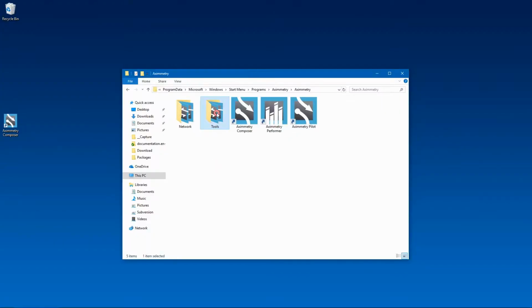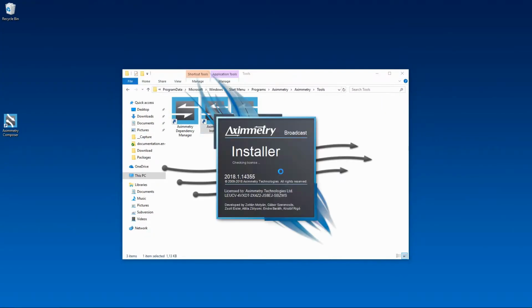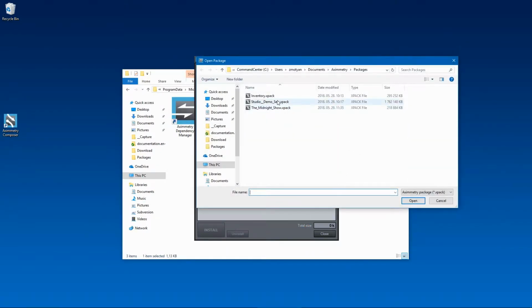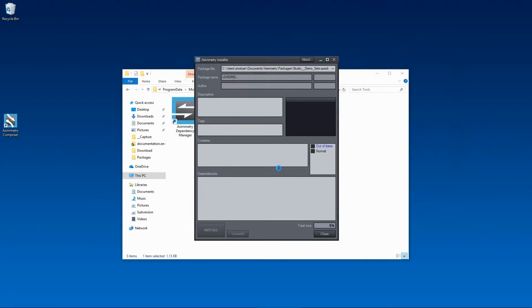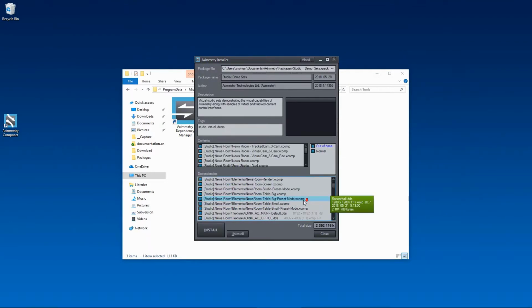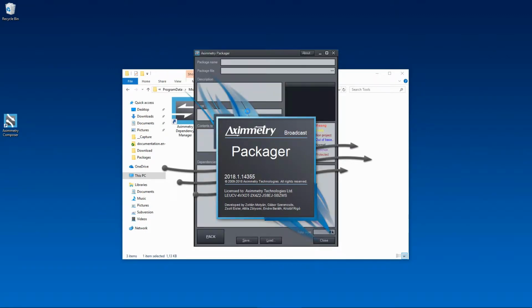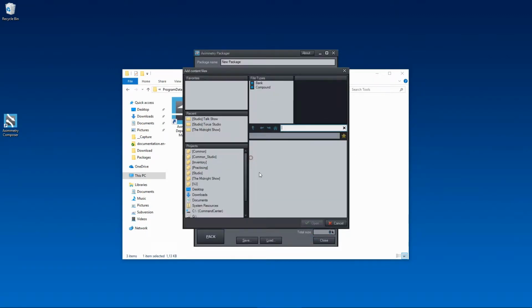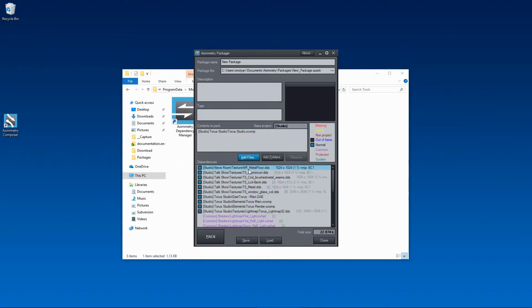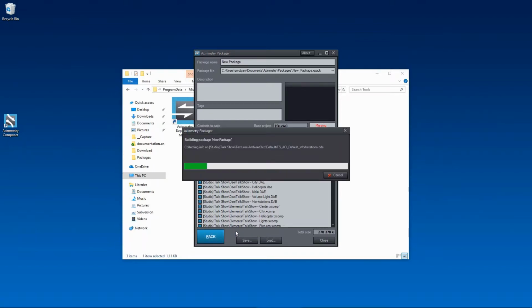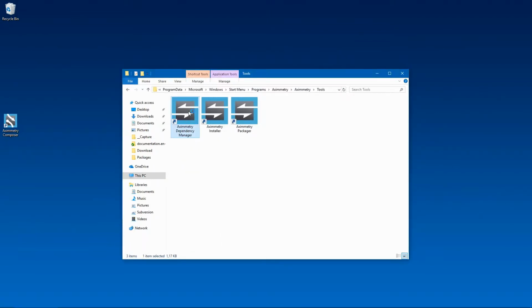In Tools, we can find the already known installer that we can install content packages with. The simplest way to use it is to double-click on a package file that automatically starts the installer and loads the package. The next tool is the Packager. It's the tool for creating our own content packages to be shared with others. We can add arbitrary content files to it. The dependency files are automatically added. Then we can pack all of them together with a single click.